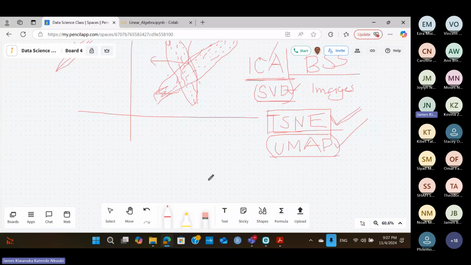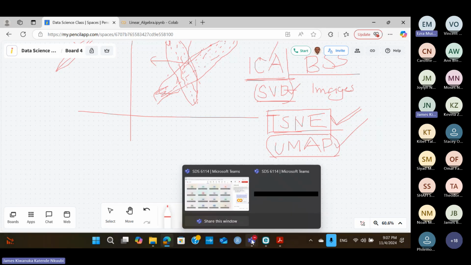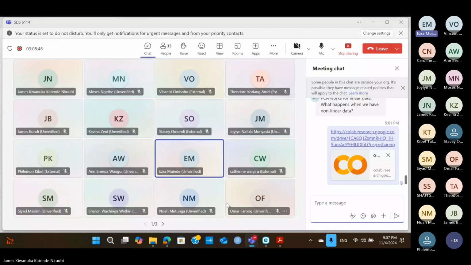Or he's left already? I know it's late. So if there's anyone who is willing to hang on, I can go through the other file. It's just doing the same thing, but with a different data set, a much larger data set.